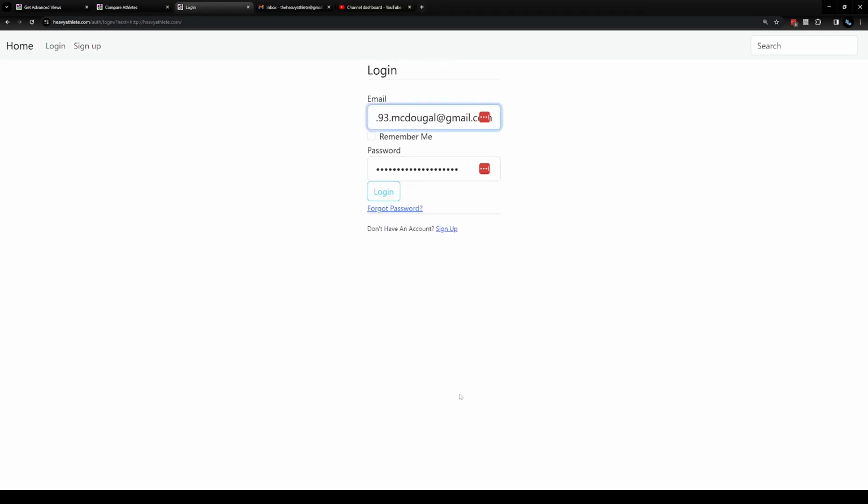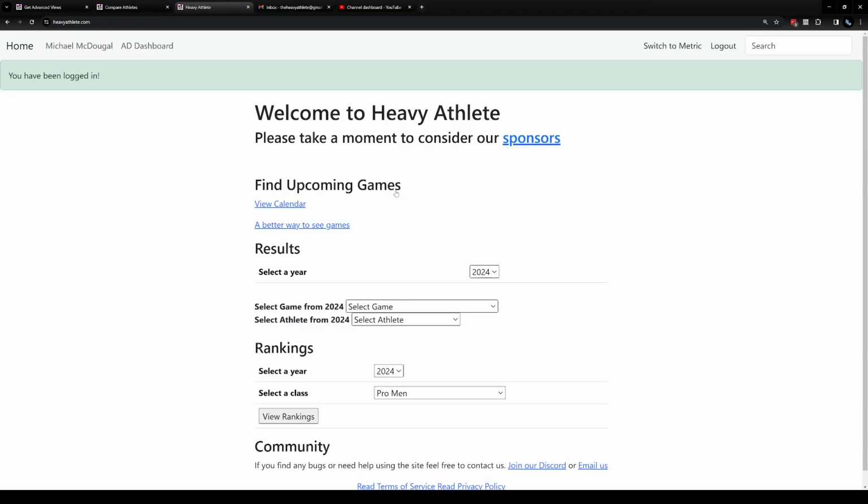When you click that, it should take you back to the login screen. Enter the email and password that you just did on the other screen and hit login. When you log in, you will probably be taken back to the home page and you'll see this nice green banner across the top saying you've been logged in.